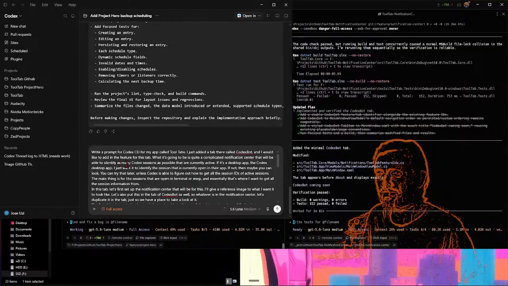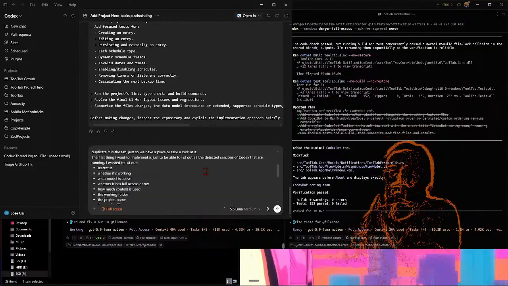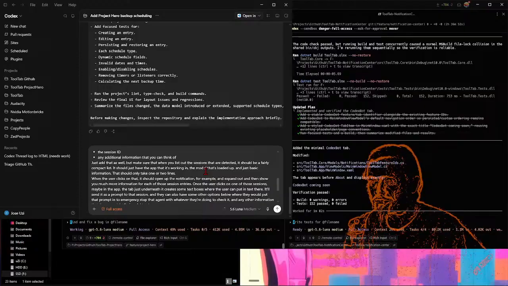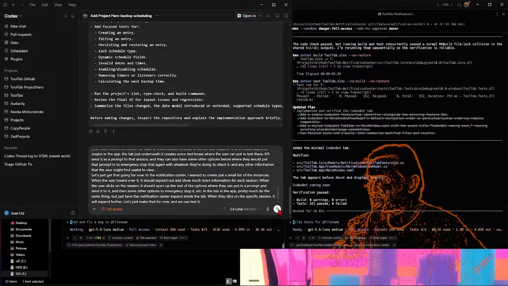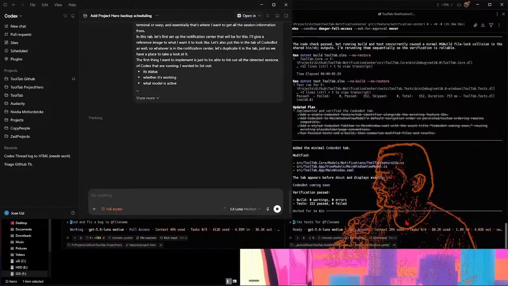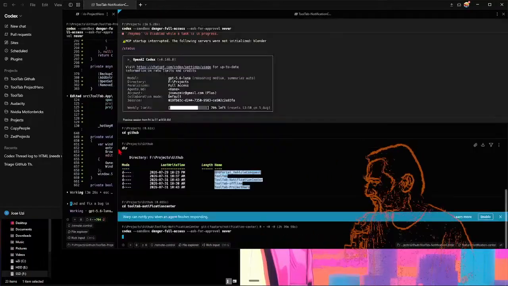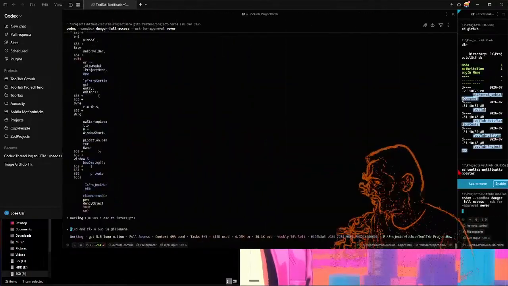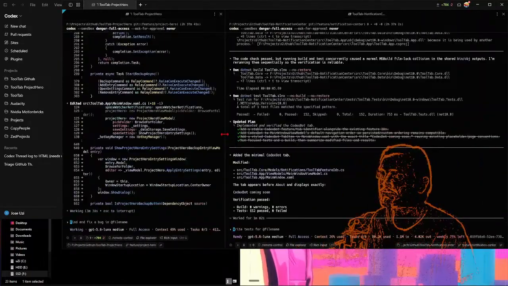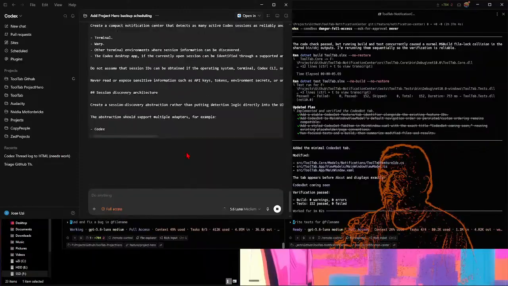Okay, it's gonna write a prompt for that. Okay, and then let's first ensure this is working in a separate folder. That's notification, that's Project Hero, good. Okay.